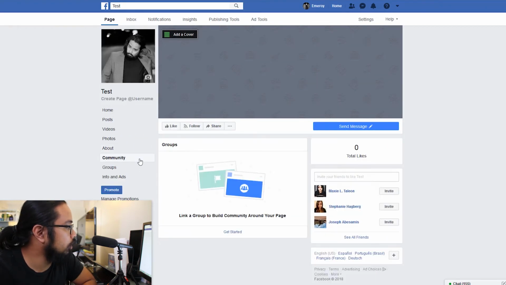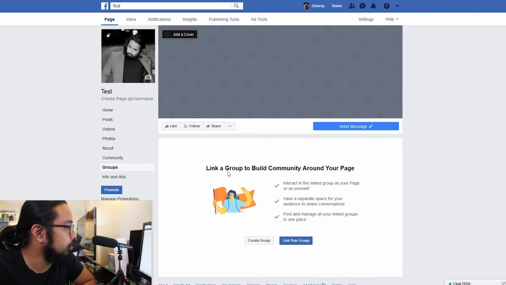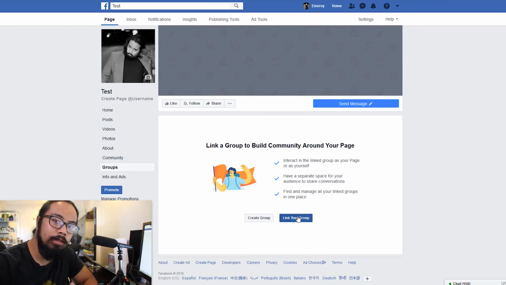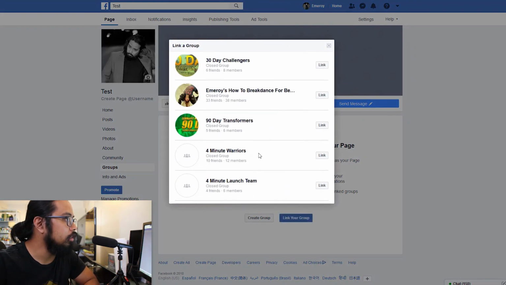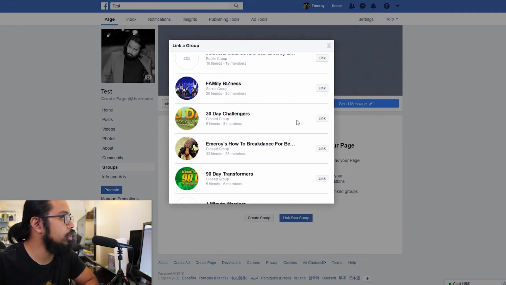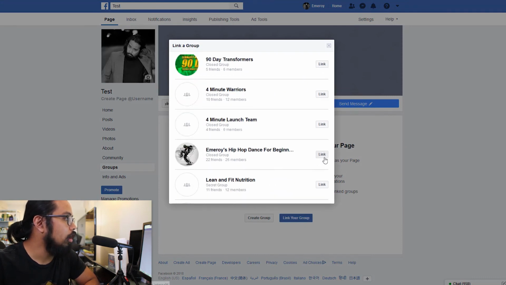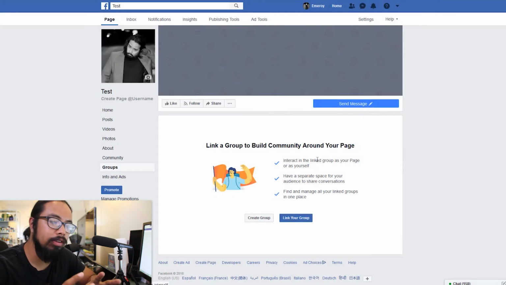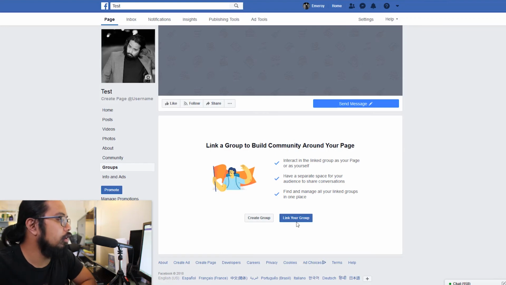And then there's the community tab if you want to start building a community around your page. So that means if you have a group that you've already created on your Facebook profile, you can link your Facebook page to the group that you're an admin of. So I can link this up to the review exchanges or 30-day challenges or whatever I have, and then boom, it'll link, and you'll be able to start moderating, just like everything you need to do. So here, link.